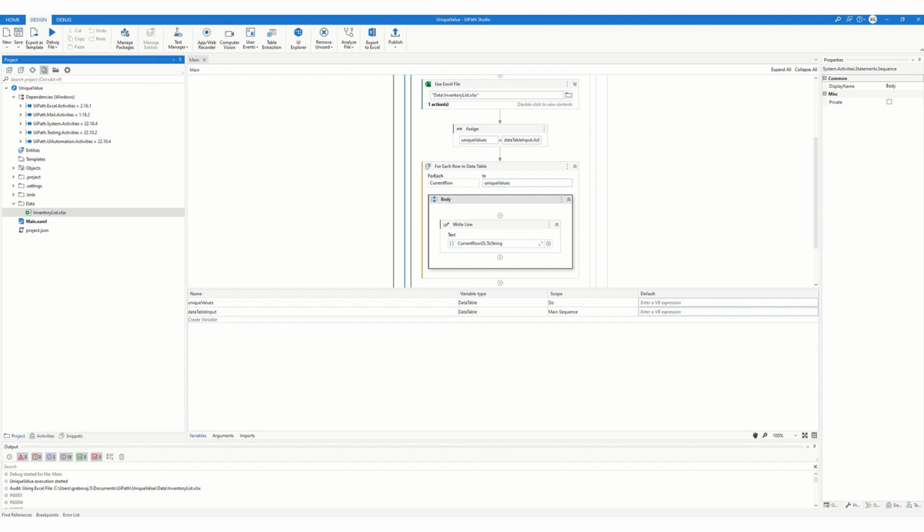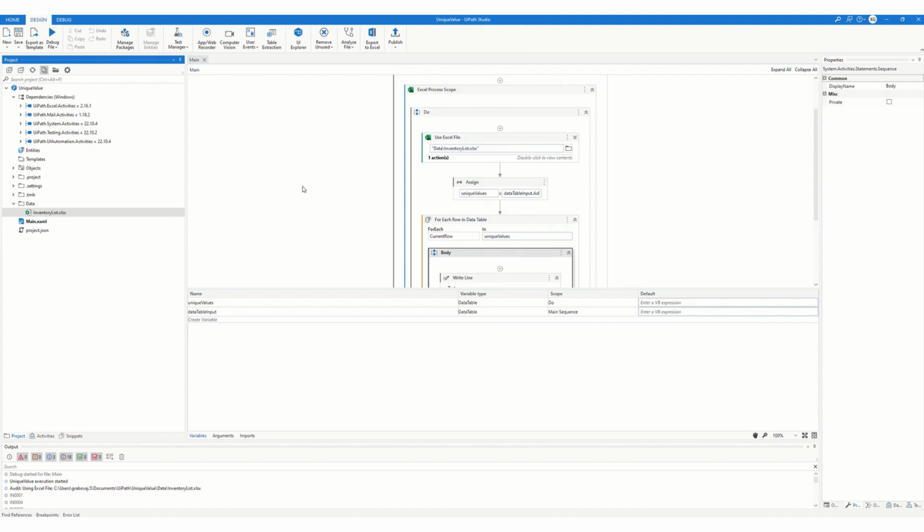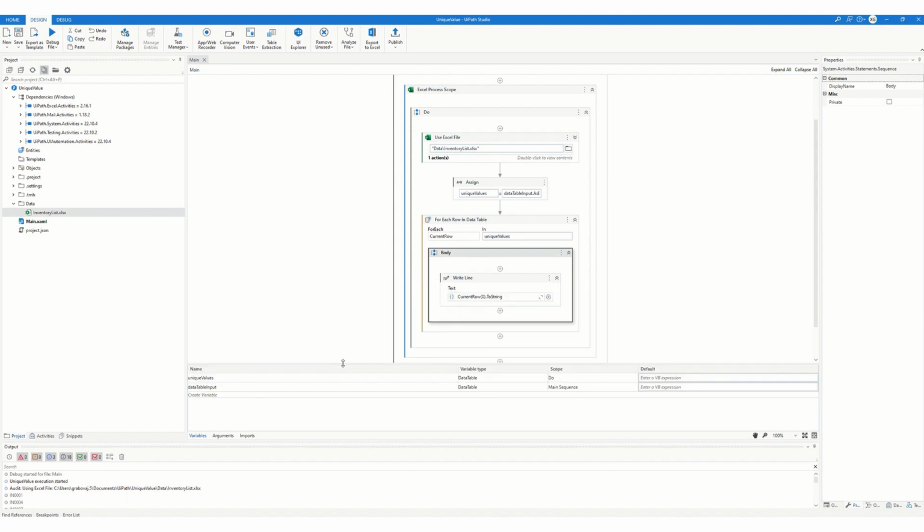As you can see on my screen, I have already created a simple process, and I will explain shortly what steps we need to do to have unique values from a data table. We need to remove duplicated values and get a couple of columns from this data table, or all the columns, or one single column. In my case, I have just selected one single column.